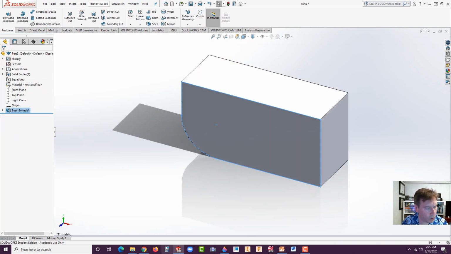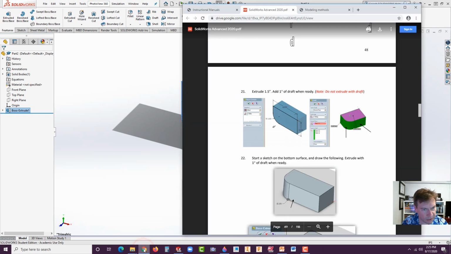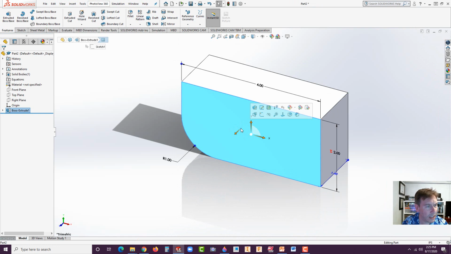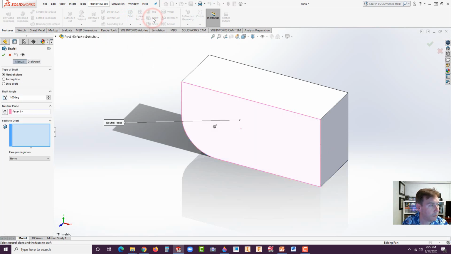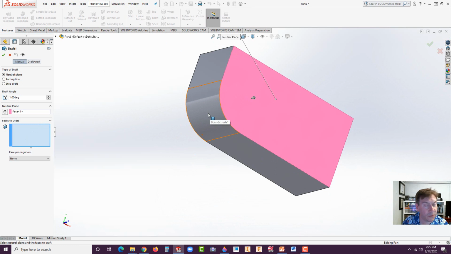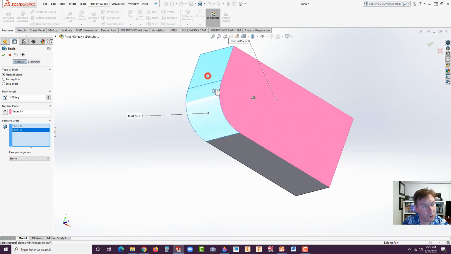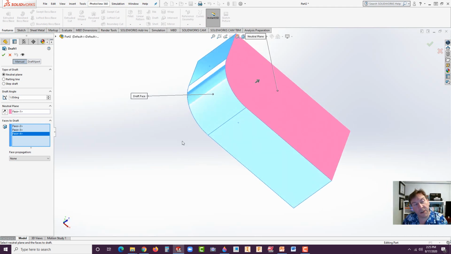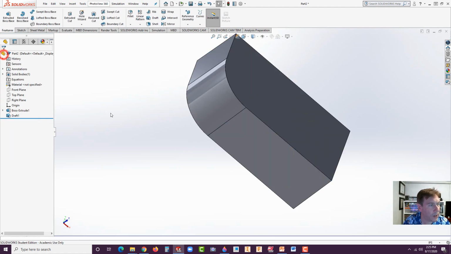Now, when we add the draft, it is going to be based off of this face here. So click on this face, and now go to draft up here. All right, the faces to draft. Rotate this and select, see this fillet? Select the fillet and the 2 faces attached to it. That's it. And we have it set to 1 degree. The arrow should be pointing up, so it's going to flare underneath the further it gets away from the arrowhead. Hit the green check.